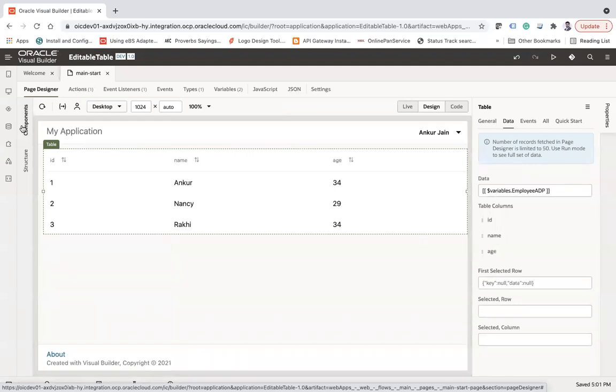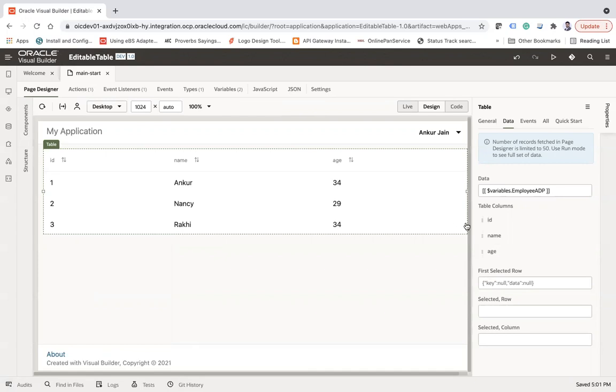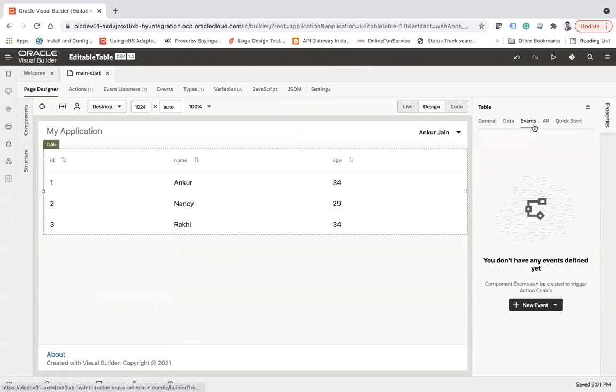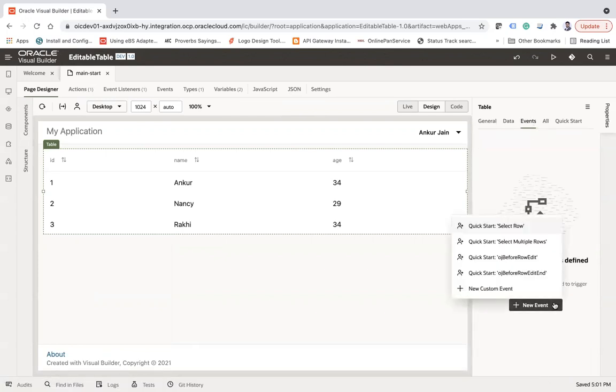Okay. What I'm going to do is register two events here. Go to the events, and when you are trying to create an updatable or editable table, make sure you register two events. One is ojBeforeRowEdit, which will be fired when you start entering the editable mode, and the ojBeforeRowEditEnd will be fired when the row editing is finished.